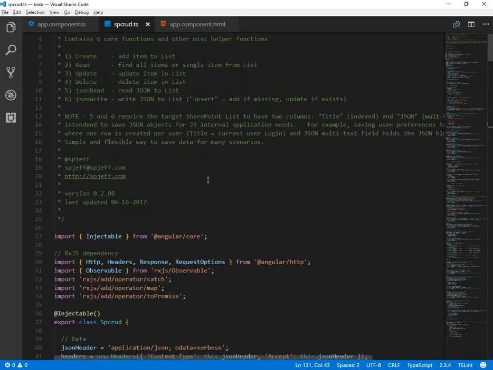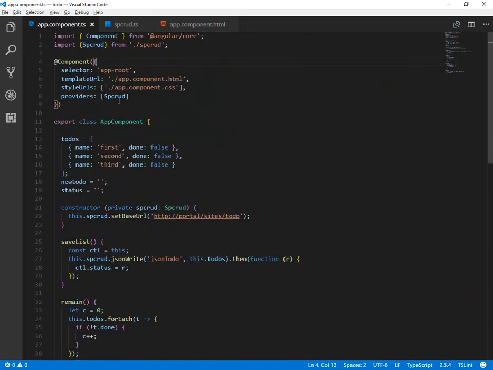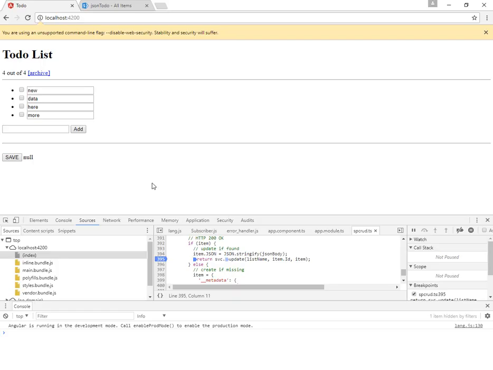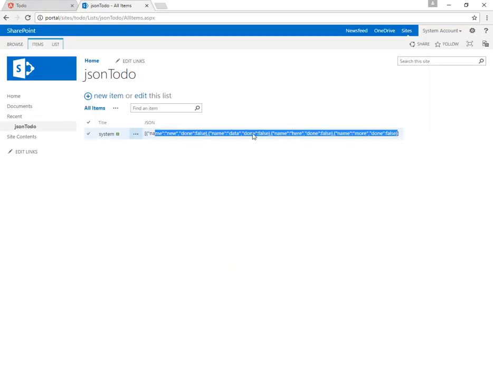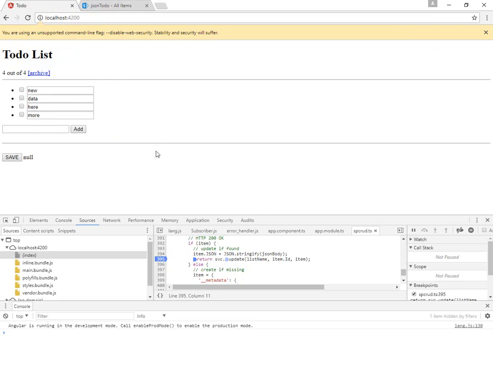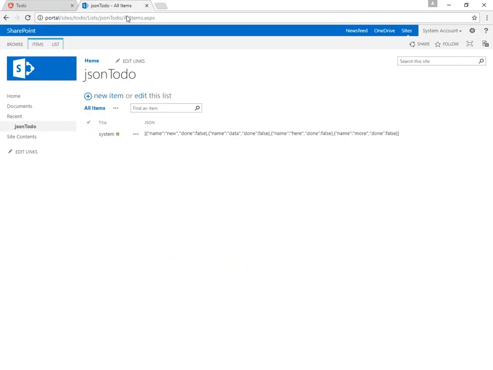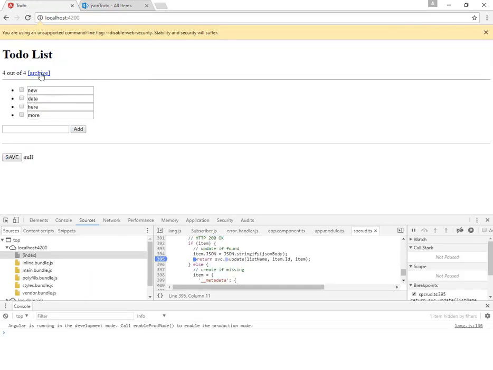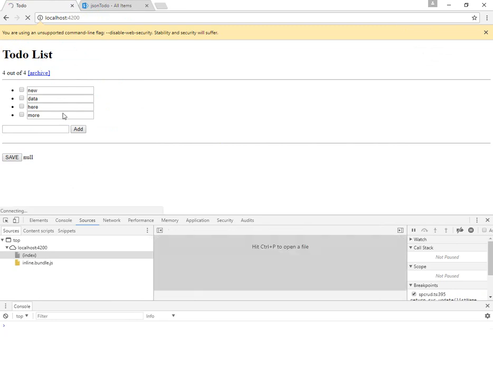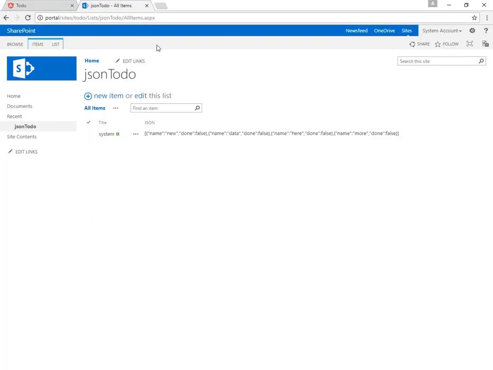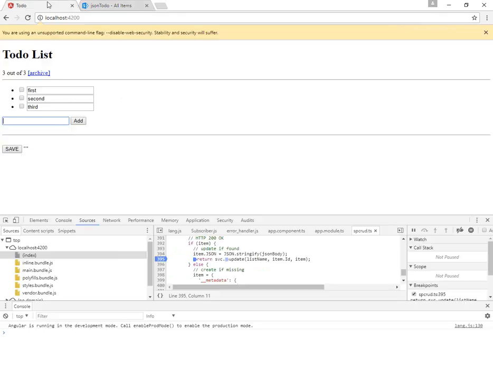So for me, importing the spcrud library, then writing down the provider, bringing it in with a constructor, makes it a lot easier to work with SharePoint lists from Angular 2 and higher. So here you can see we have our application, we're saving data. The inverse, of course, would be to change the load method to read the data and hydrate the application when it first loads so that we're not starting from scratch every time, but rather we're looking up the row for the current user and presenting it.